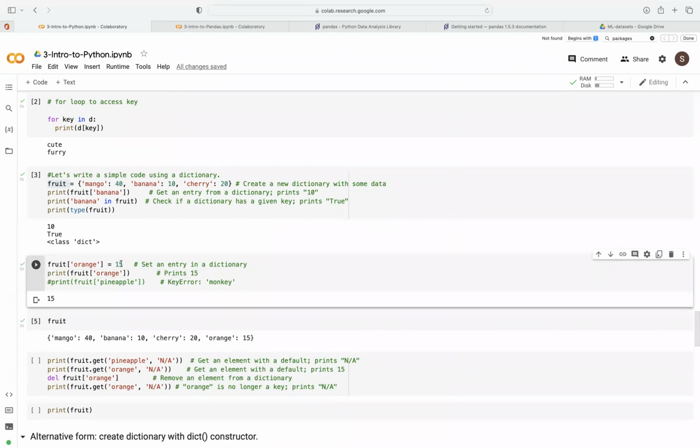We want to print the value for our fruit here. Okay, but what happens now if we wanted to print?